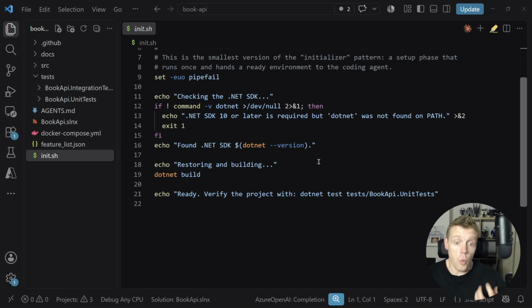The next piece is our init shell file. This will run once before the agent starts. It checks if the .NET SDK is there, it then restores and then builds the project. This is the initializer pattern based on Anthropic's work on long-running agents. And the idea is that we hand the agent an environment that already works, so it isn't debugging our build before it gets to the actual task that we assign it.